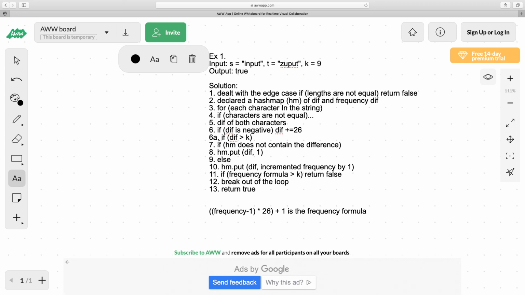So that's why before you deal with this hash map situation, you have to ask yourself if the difference is greater than k, and if so you want to return false here. That's just something I left out, but besides that, that's the entire solution. It was a little bit tricky dealing with the entire hash map and frequency situation, but once you understand the hash map situation, it becomes pretty easy.